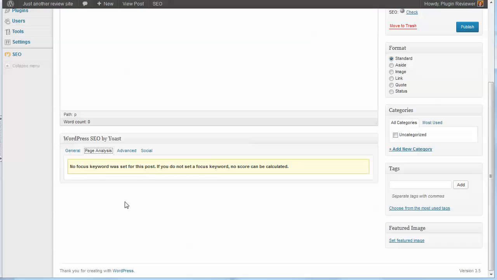Now, it's also got a page analysis module, which is something that it will analyze for your keywords and the related keywords as you're actually making your post, so you know what your keyword density is and things like that. The one thing that I thought was really kind of a little bit bad about the page analysis is that because it is constantly reading what you're typing, it tends to lead to a little bit of typing lag. At least it did for me.